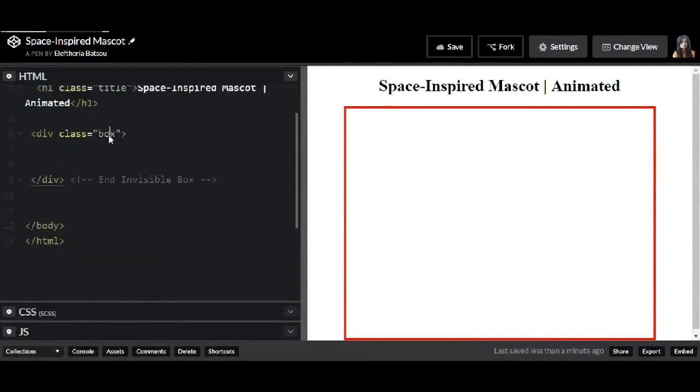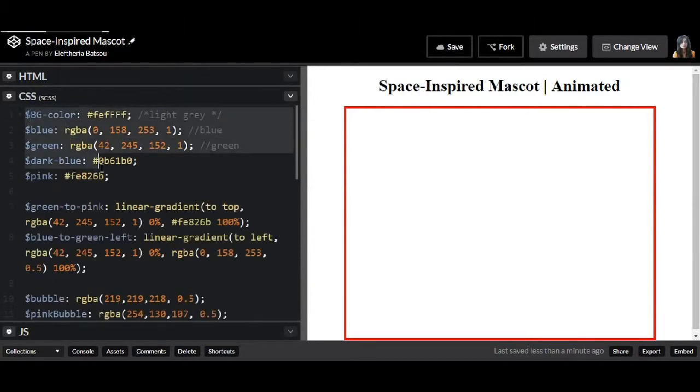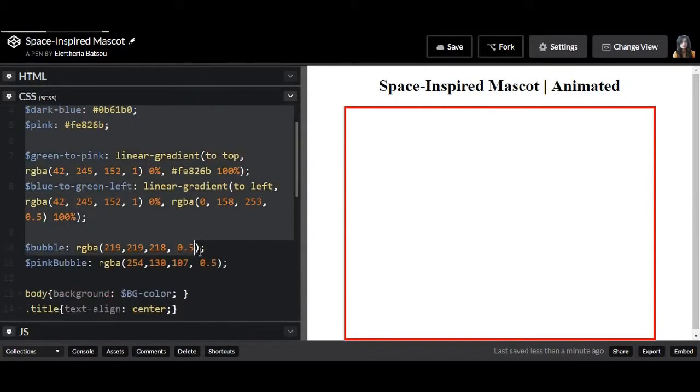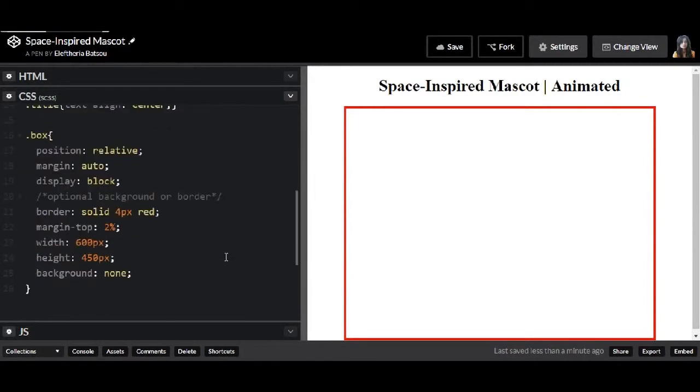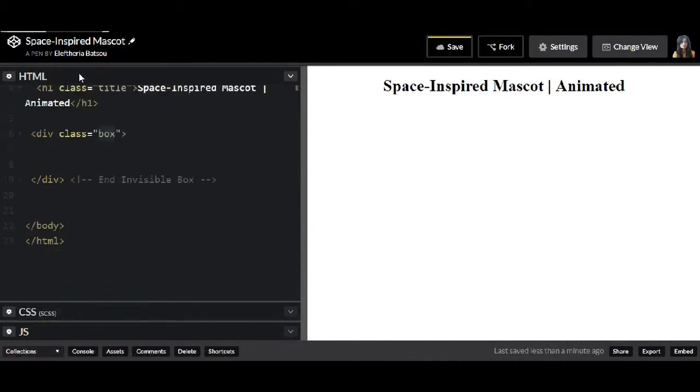I'm using CodePen, and in the HTML file I have a class named box, and then in the CSS file that I'm actually using as CSS just to define better my colors, I have the class named box with a position relative, a margin auto, a display block, and then a red border that I'm going to comment. So all the other properties are the same that I'm always using, so it's nothing special.